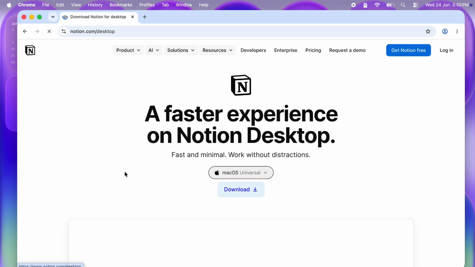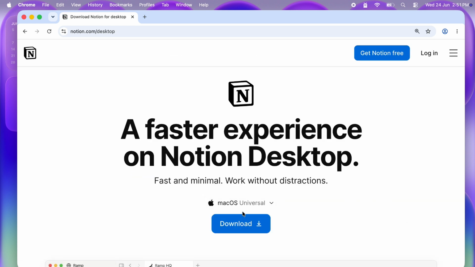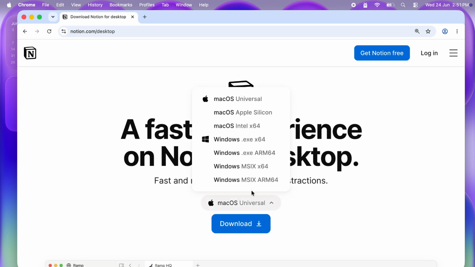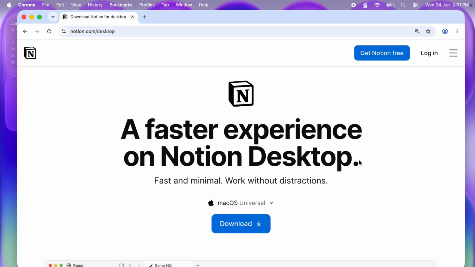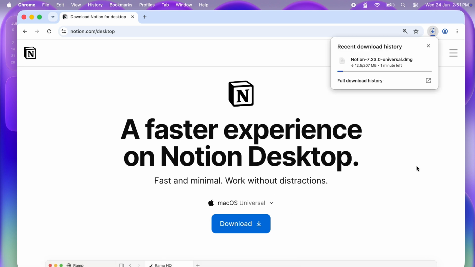Just select it. Here we are having the download option for Mac Universal. If you just click on this drop down, we're also having for Windows and specifically for Mac Intel and Mac OS Apple. If you want to go with the universal one or a specific one, that's up to you. I'll just go with the default universal one and click on download. It is around 207 MB in size, so just be patient.